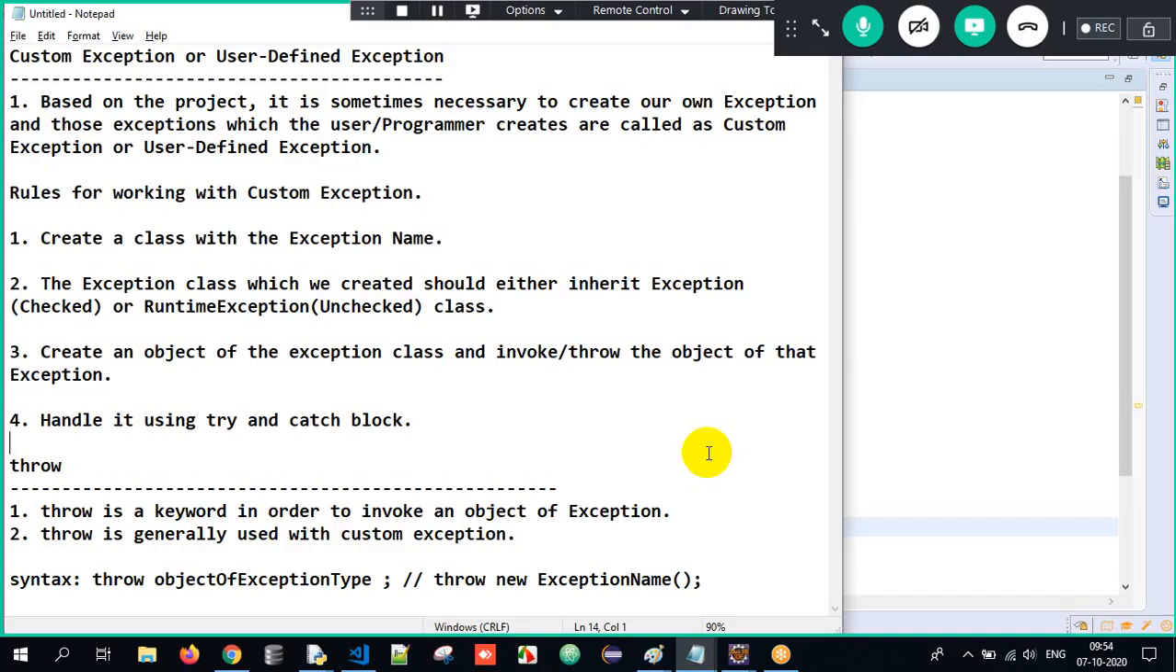So at times, we have to create our own exceptions. Those exceptions are custom exceptions. How do you create an exception? You have to create whatever your exception name is as a class. And that class should be a subclass of either the Exception class or the RuntimeException class. If you want to make the exception you have created a checked exception, make sure it inherits the Exception class. If you want to make it an unchecked exception, inherit the RuntimeException class. And we have to invoke that object with the help of the throw keyword, handle it, and give the suitable solution here. Clear? That way we are supposed to handle it.